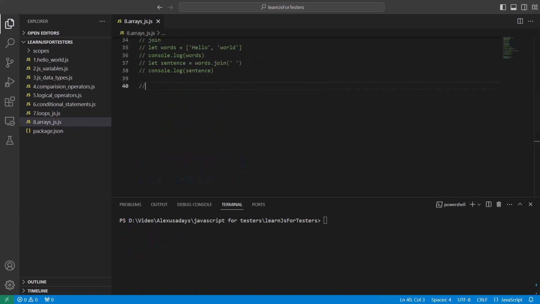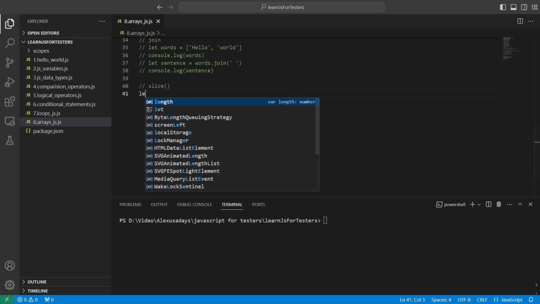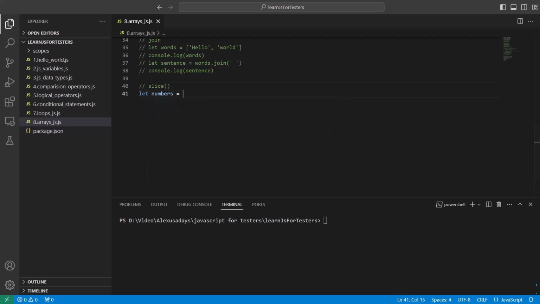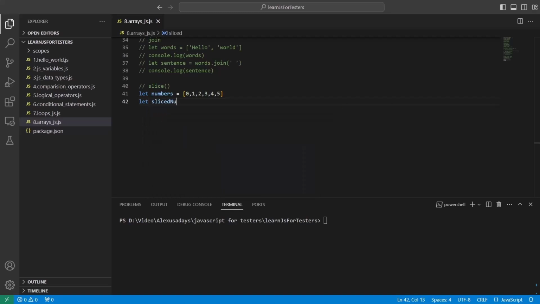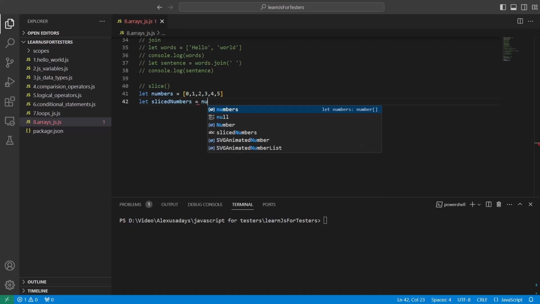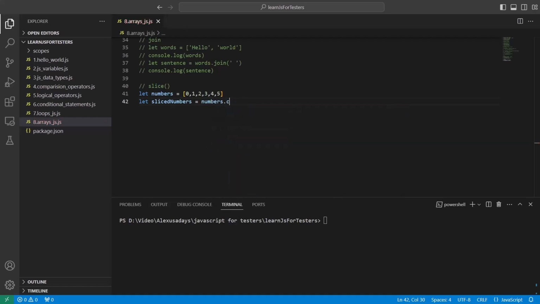All right, now let's try the slice method. To do that, we will need an array of numbers. So let's create an array numbers, and we're going to store a set of numbers in this array: 0, 1, 2, 3, 4, 5. Then I can specify what part of the array I'm taking and store it in a new variable using slice. I will say let sliced numbers, and it will be equal to numbers.slice.